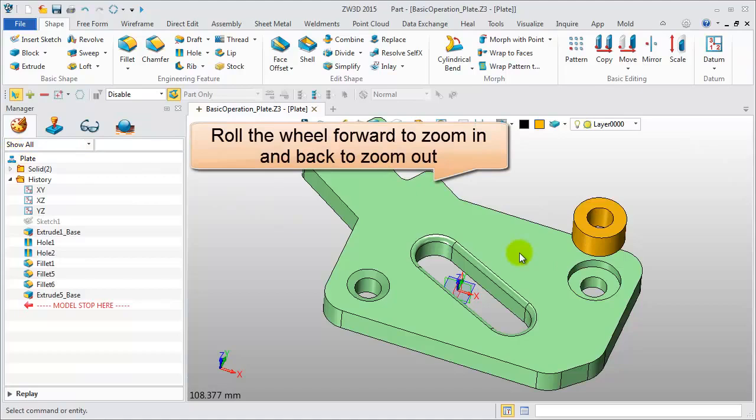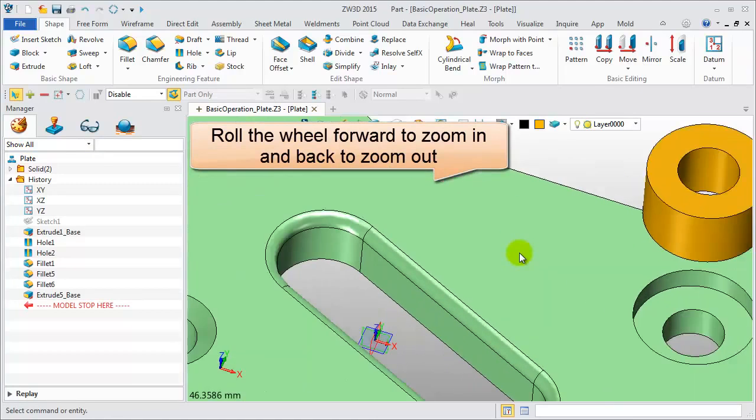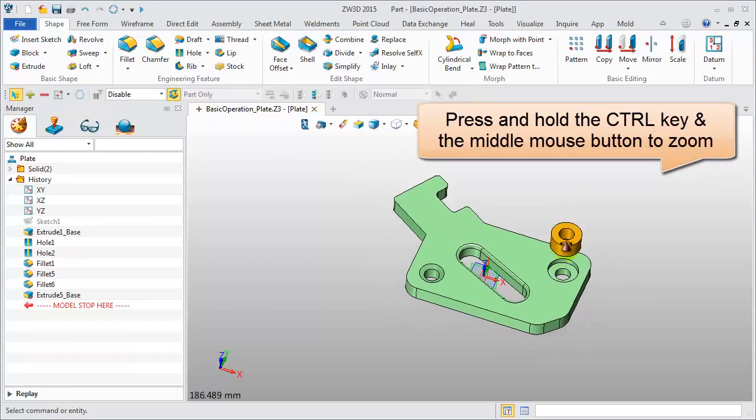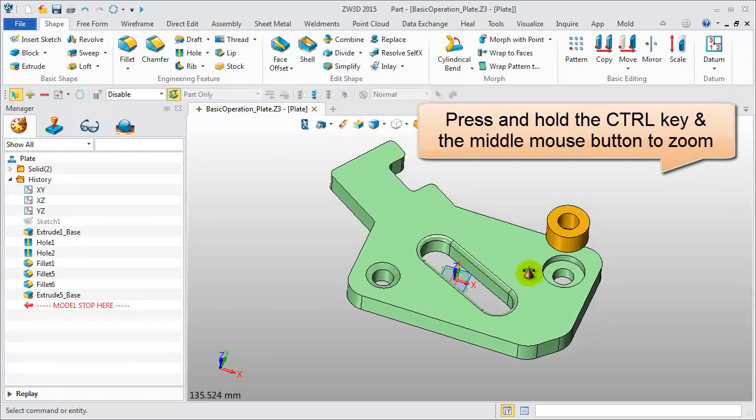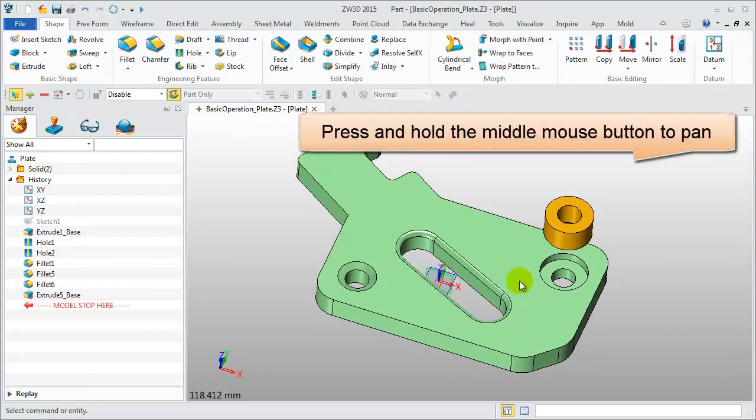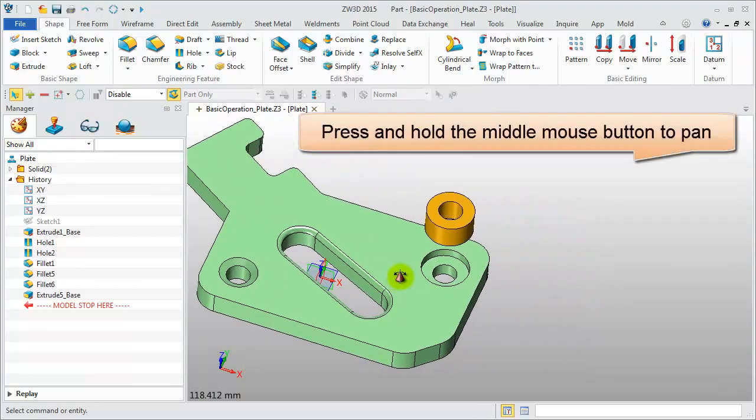Roll the wheel forward to zoom in, and backward to zoom out. Another way is to press and hold the Control key and middle button to zoom. To pan the model, just press and hold the middle mouse button.